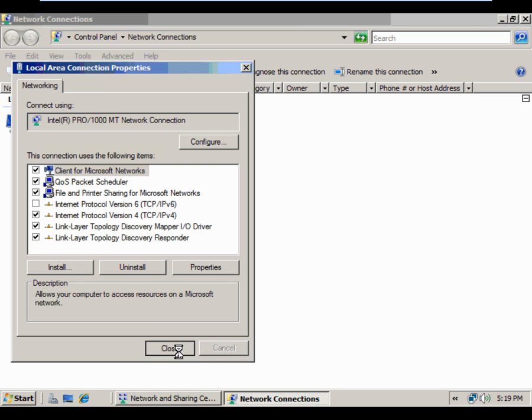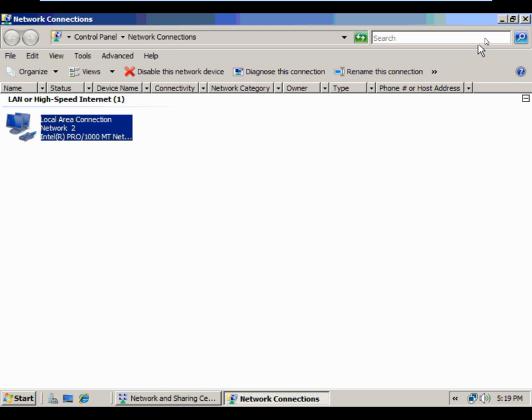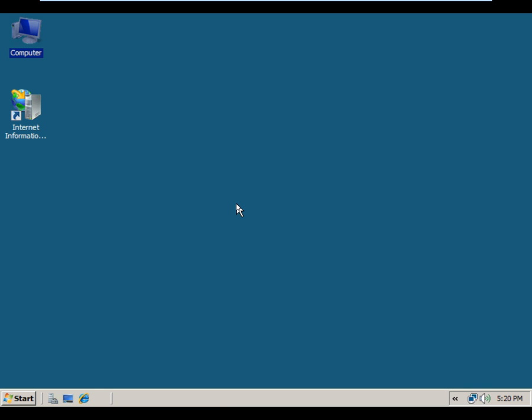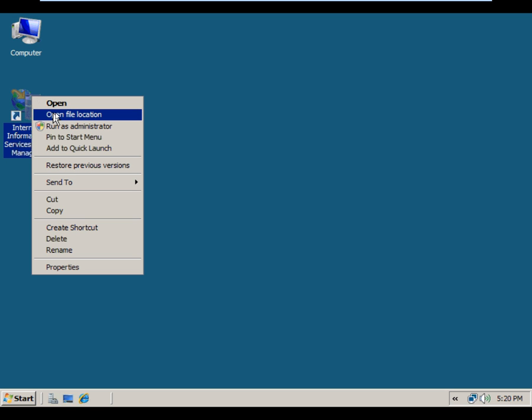Alright, so let me click OK and close here. And let me go ahead and close this. So we're ready to build. I've also turned off the internet here, so we're just local. So we're ready to build these 3 websites that I told you about using host headers. Alright, so the first thing we need to do is we need to go and we need to create an FTP root, FTP default site.